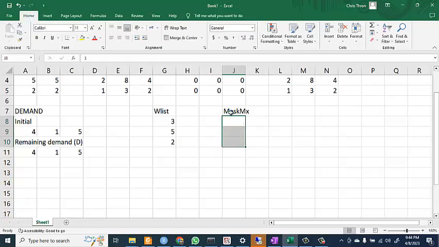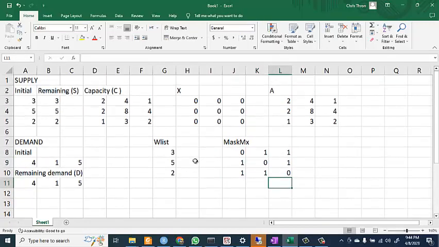Sorry, I made a mistake there. And then we'll do here. Right. So the mask matrix would have 0s on the diagonal. Okay. Now, it's a little bit difficult to do matrix multiplication in Excel.